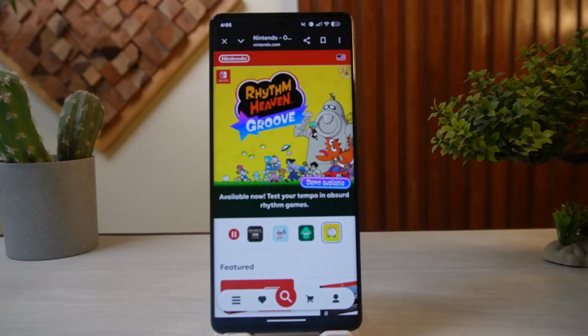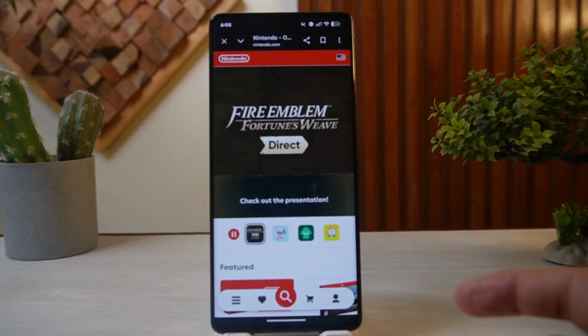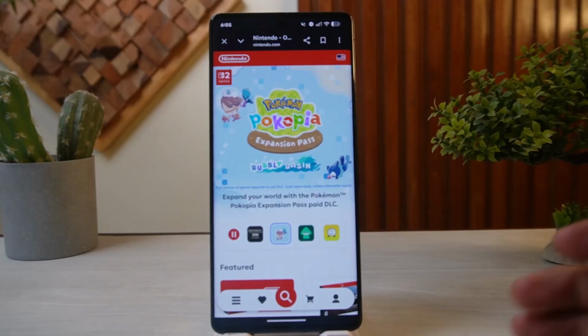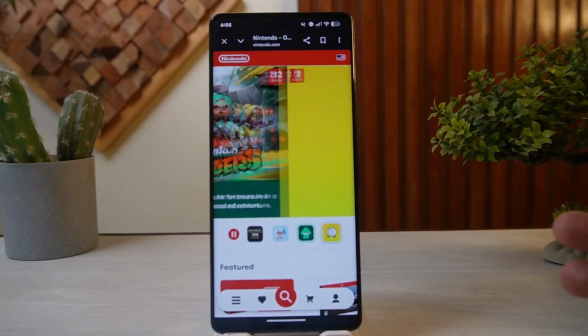So first things first, from the Nintendo Switch home, select the game tile that is currently displaying the stuck download bar. Then select the download options from the pop-up menu and click pause download, and wait for 10 to 15 seconds. Select the game tile once again and click resume download.